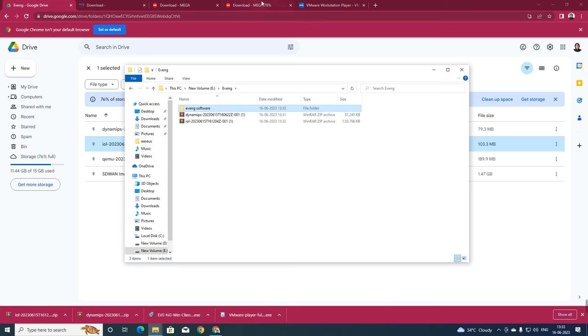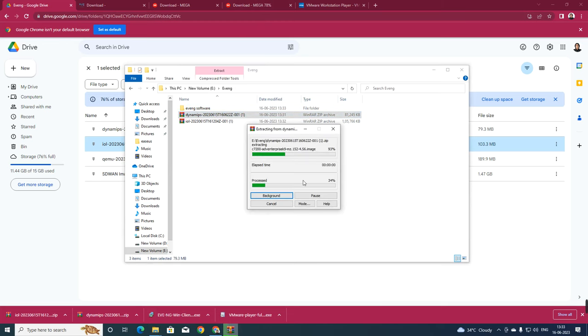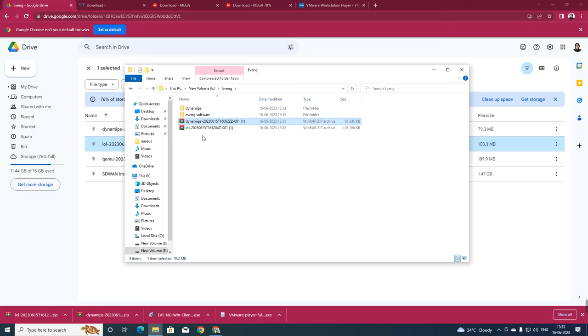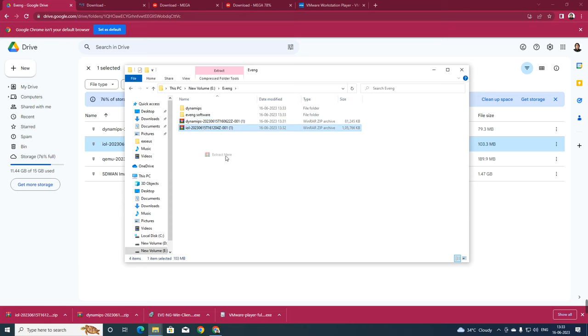I think EVE-NG is okay, 76% downloaded. Wait. Till then, I am going to extract the image. So extract over here. And I am going to extract IOL also. Extract here.